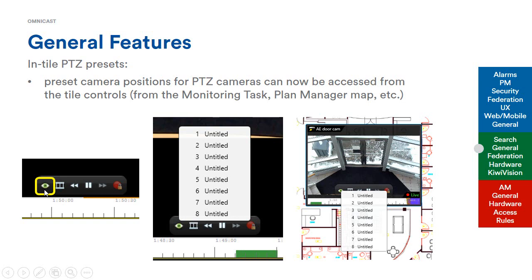So if you have a PTZ camera pulled up, this isn't going to show up on fixed cameras, of course. You're going to see the little eyeball icon at the end of your pop-up tools in the tile. If you click on it, it's going to give you a list of all your presets. If you've named them, you'll see the names here. I've creatively used untitled for the name of every PTZ preset in here. From here I can just click on it and select the preset. It'll go to whatever preset. If I need to switch over to something else, I can use the same thing.